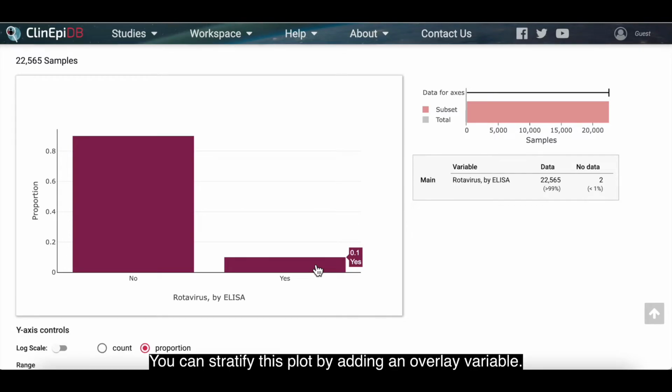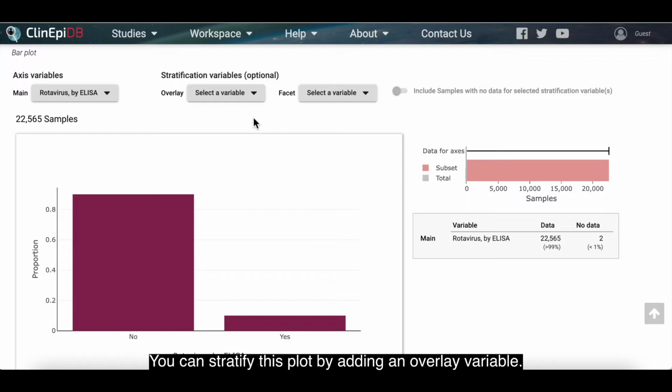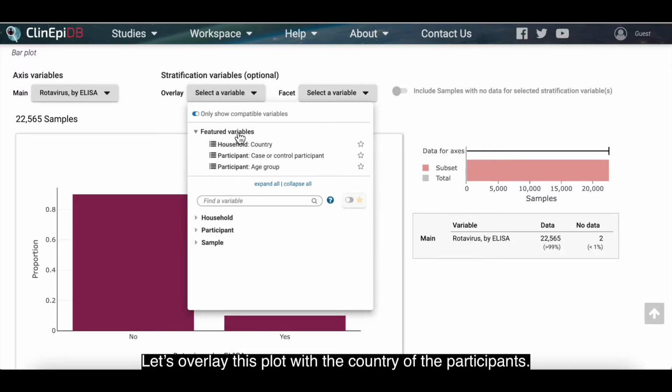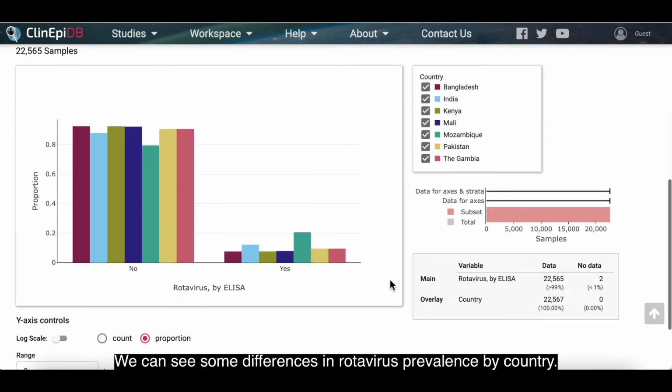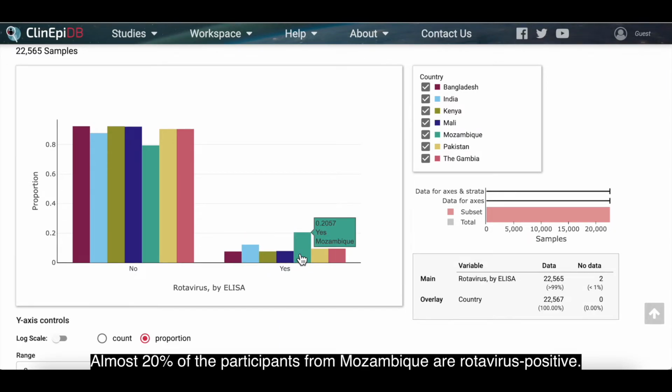You can stratify this plot by adding an overlay variable. Let's overlay this plot with the country of the participants. We can see some differences in rotavirus prevalence by country. Almost 20% of the participants from Mozambique are rotavirus positive.